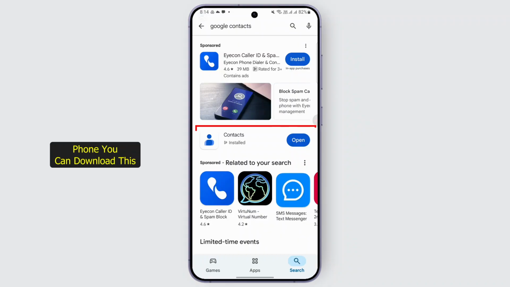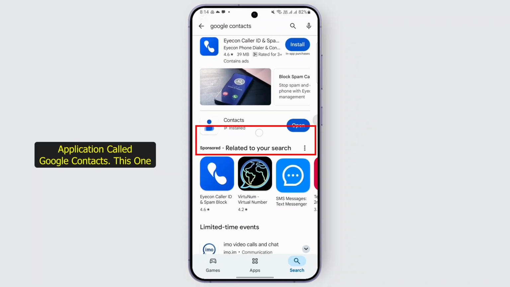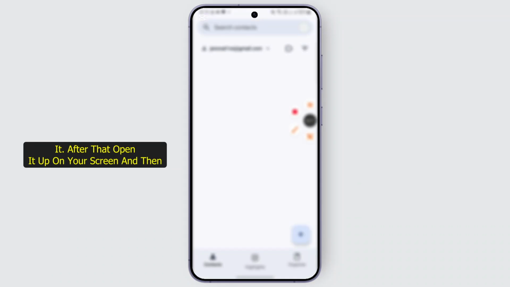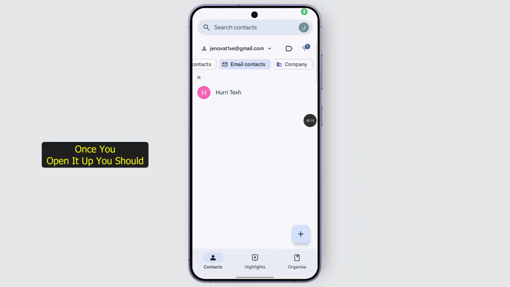So if you're on an Android phone, you can download this application called Google Contacts, this one right here, and go ahead and install it. After that, open it up on your screen. And then once you open it up, you should be finding this interface.